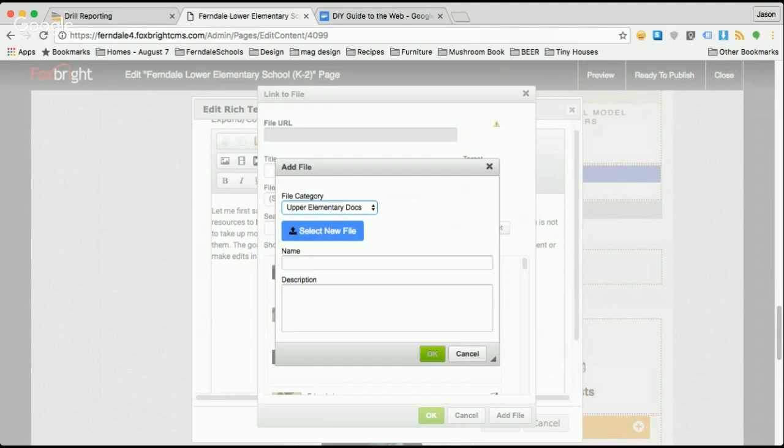Try not to upload, everyone by default has a My Files category. Try not to put things in there just because then it's not something I can access, so I can't make updates to it or anything like that. So let's say it's a doc. We'll select a new file.